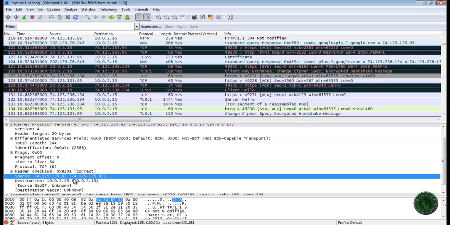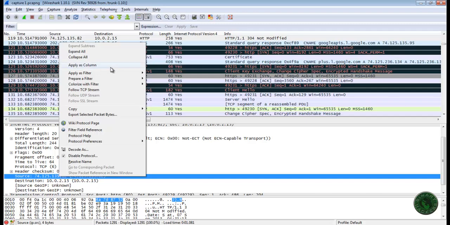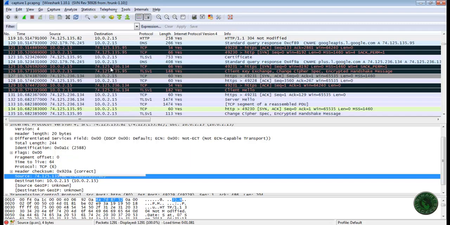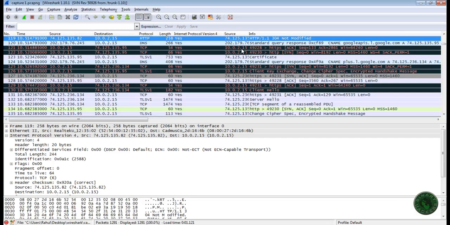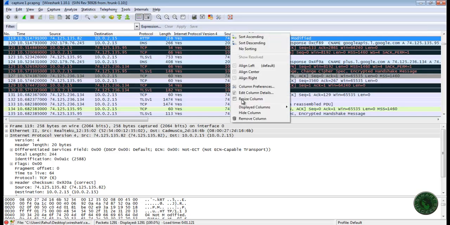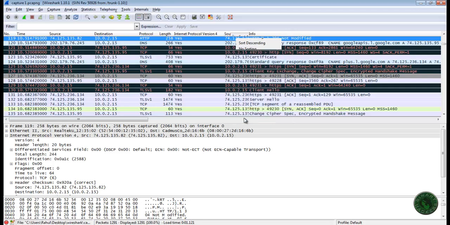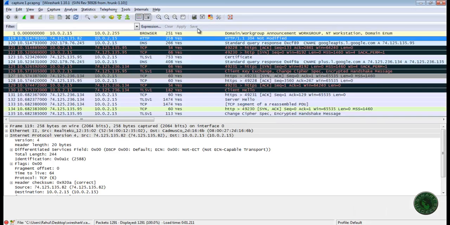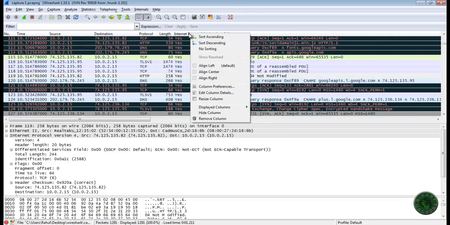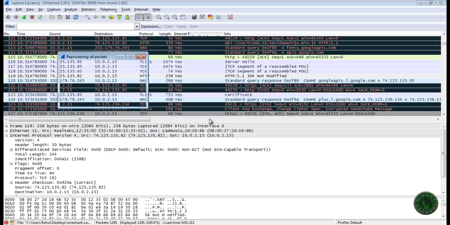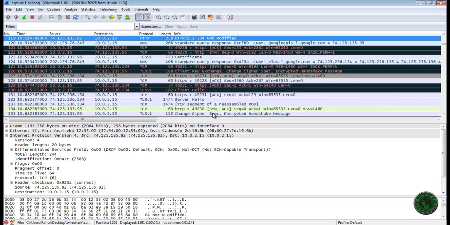Another thing is, if you want only the source IP address in your column, just right click and choose Apply as Column, so it will create only a source IP address column right here. If you want to remove this column, just right click on that particular column and click on Remove Column, so it will remove that column from your packet list pane.